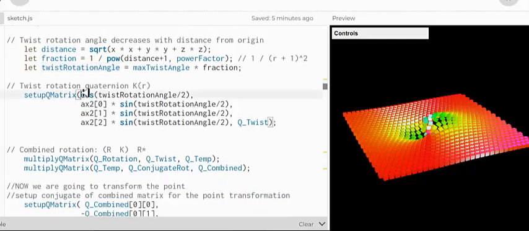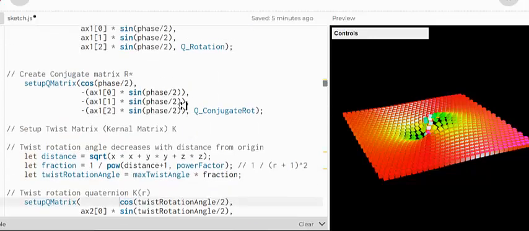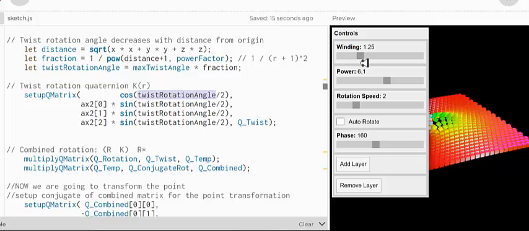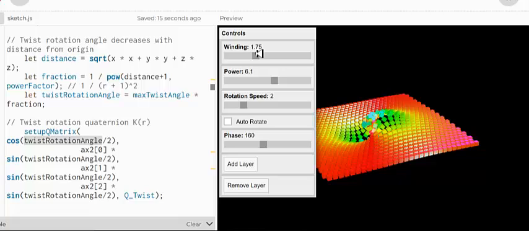Okay, so here we have, let me move this over again so you can see it more clearly. Here we have almost exactly the same as for setting up the rotation, only we're setting up the twist quaternion using the same setup Q matrix. And so we take this twist angle and divide it by 2 like we did before, and then we've got the axis 2, which is the x-axis, and as I showed you, the twist is happening about the x-axis, okay?